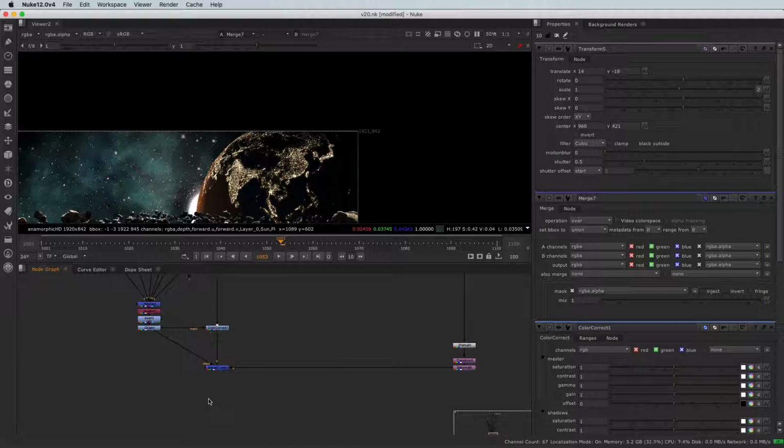Now let's move on to the next clip to see how to use the Z-Depth information to create depth of field. And you'll see, this is great. Okay, see you there.